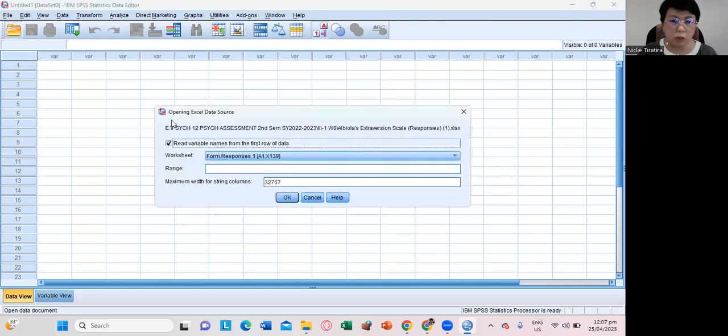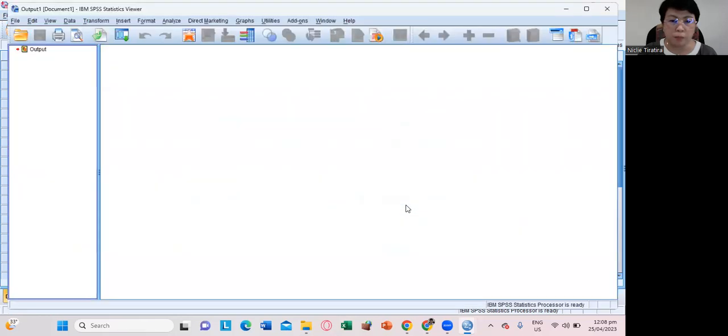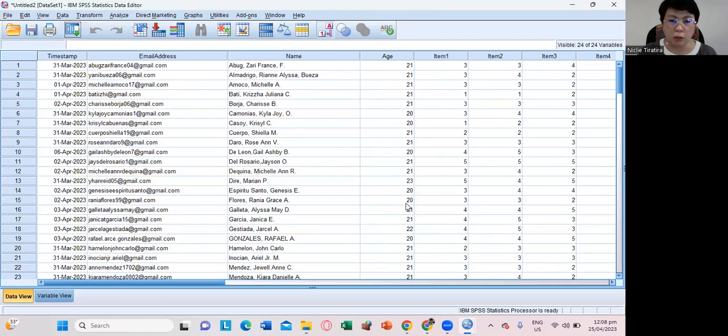Okay, so this comes out. Now, all you have to do is, if there is no check here, you need to check it. So, read variable names from the first row of data, and you click OK. And then your files will come out.